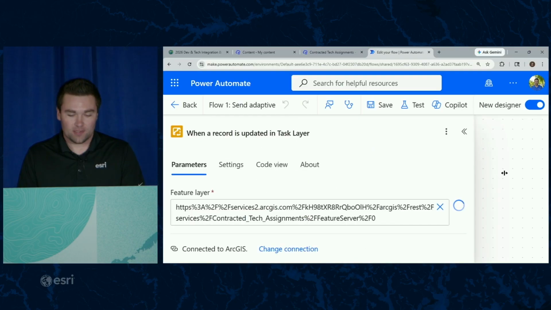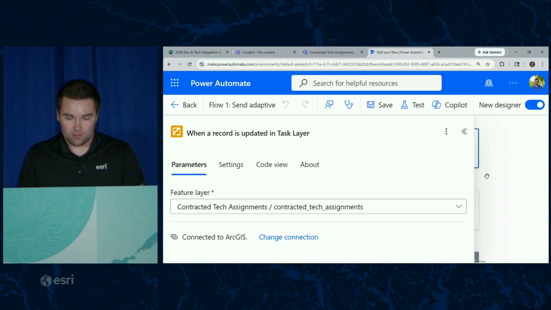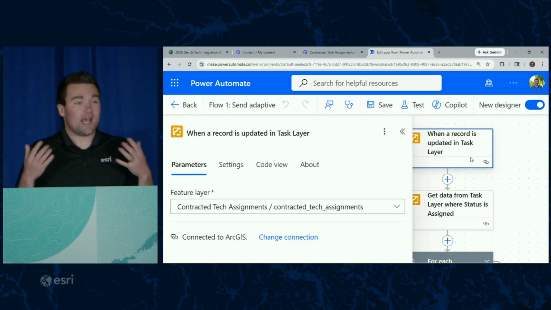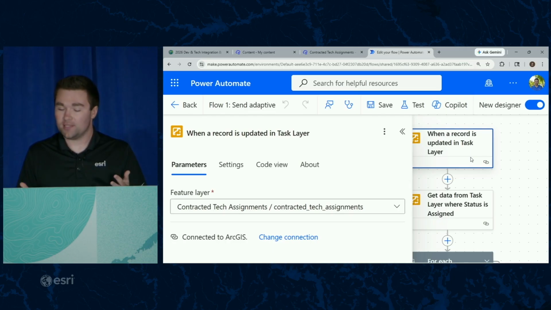And we can see the first thing that we're using is when a record is updated in our task layer. So we're using the when a record is updated in a feature layer trigger to run the flow. So here we're using that contracted tech assignments task layer that we were just looking at.